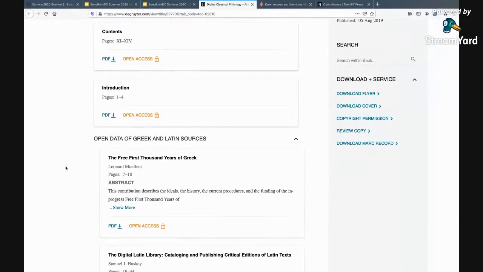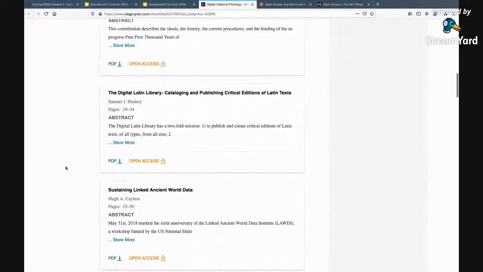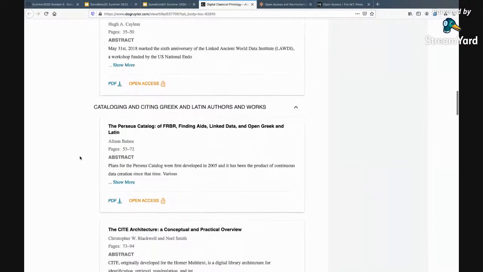We identified 5 main topics. Of course, we could include many other topics. The first one was open data of Greek and Latin sources, and I will briefly show you specific resources in this sense later. Then we have a second session, cataloging and citing Greek and Latin authors and works. So the first one is about open data for Greek and Latin, then a section about catalogs and citations, so the problem of data citation for Greek and Latin sources.